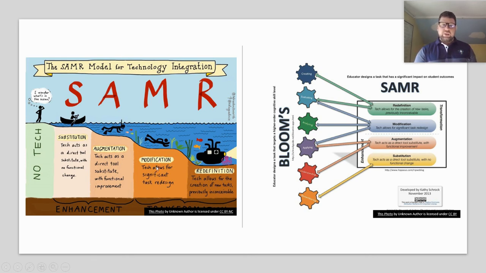Probably a little bit more towards the augmentation and modification piece, because with a straight substitution, odds are it's at least benefiting you as a workflow piece, and that's why you're going digital, so you can handle it that way. So that bumps it to the augmentation piece.